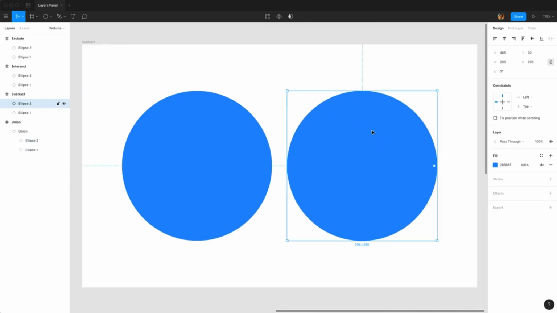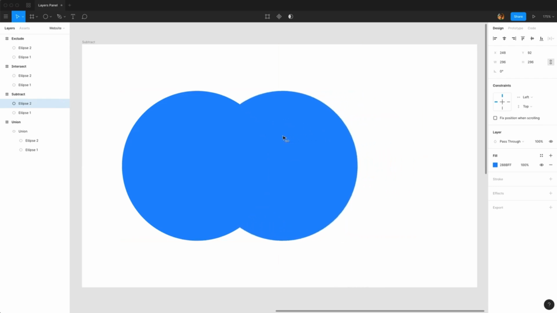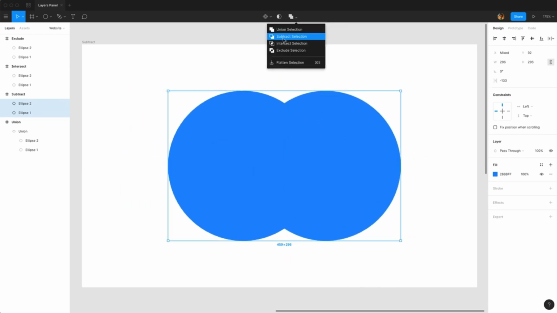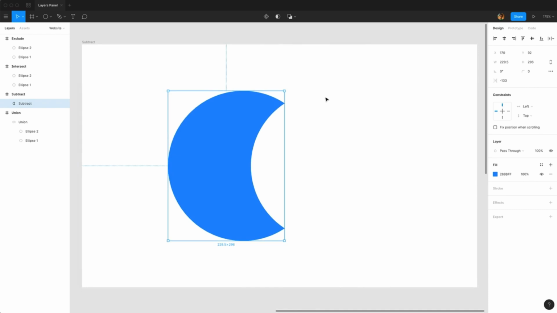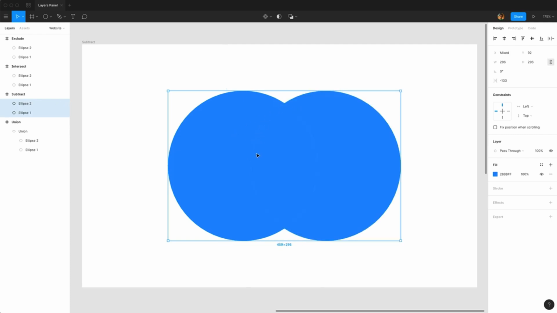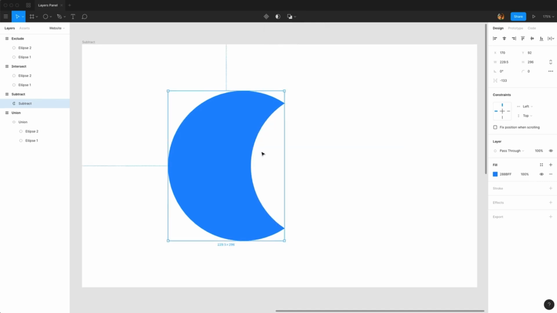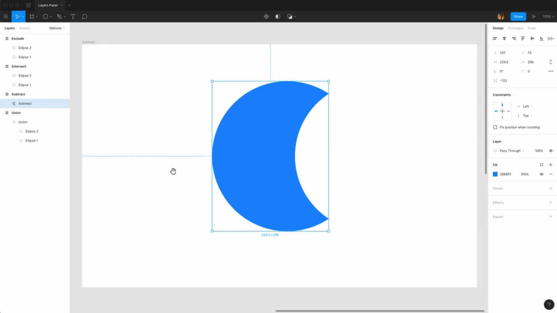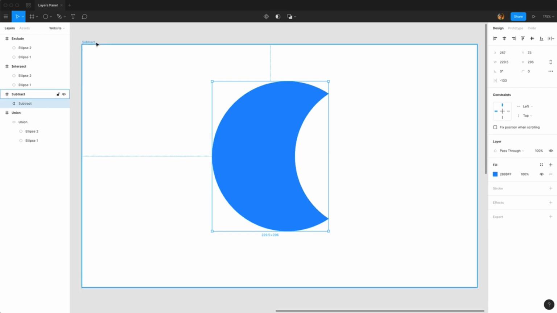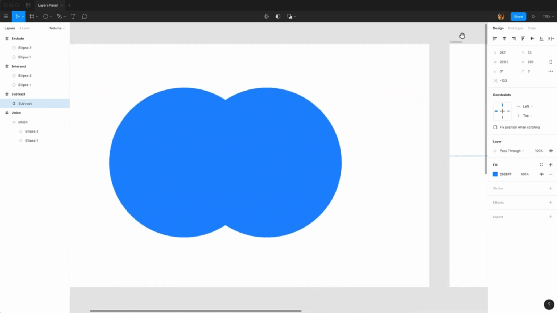All right, now let's go ahead and talk about the next operation, which is subtract. So first of all, let me overlap this shape like this, and I'm going to choose subtract. And as you can see, it subtracts the overlapping section from the base shape. Okay, so the overlapping section is this part in the middle. So when I choose subtract, it removes this overlapping section from this base shape, which is the left circle, like this. So as you can see, the subtract operation is the opposite of union, okay?